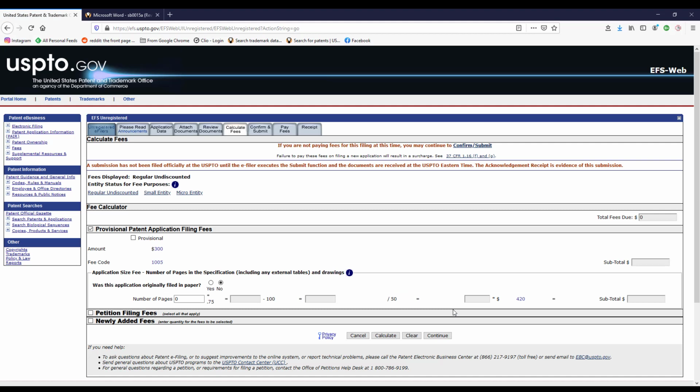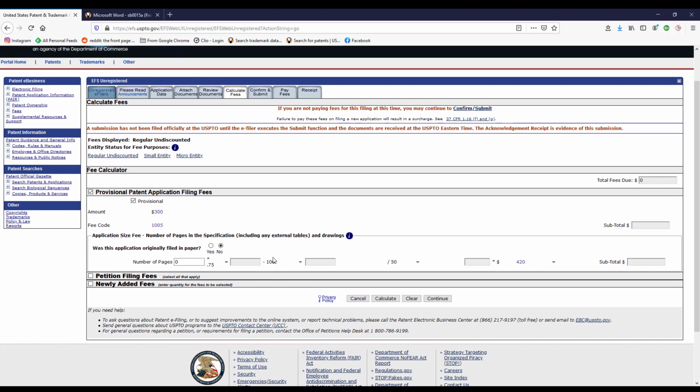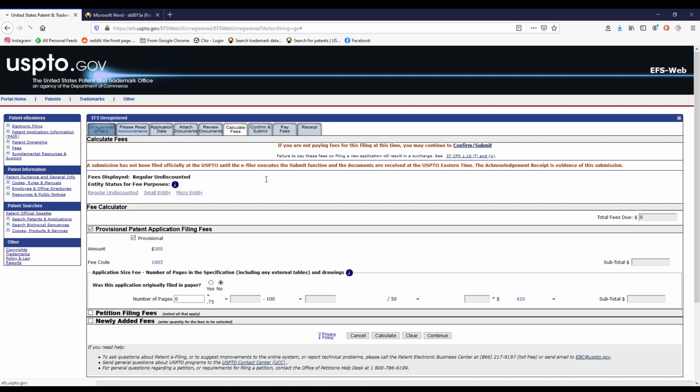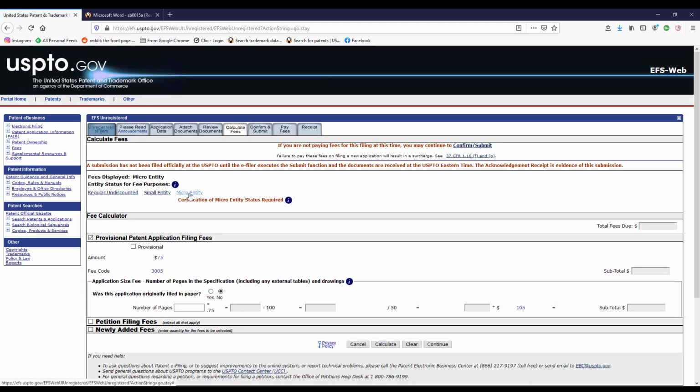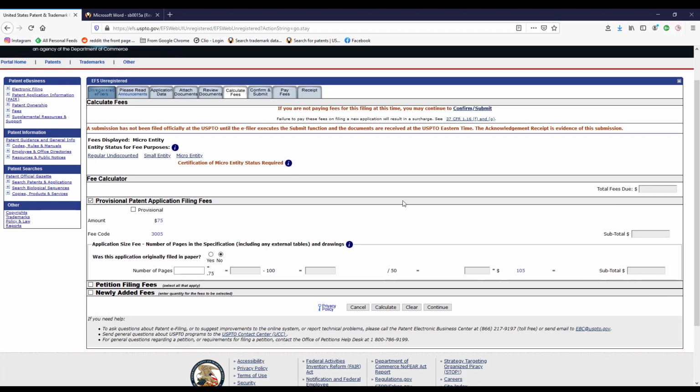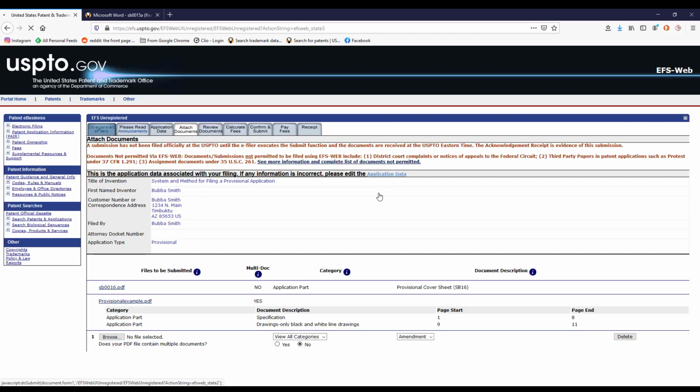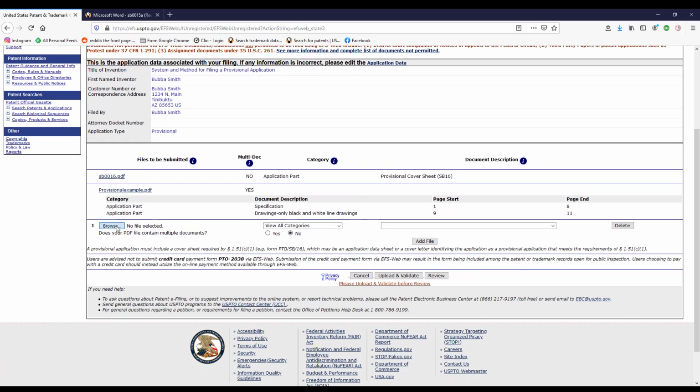Continue. All right, so here is how you're going to pay. This is where we figure out fees. You're going to click Provisional. So these amounts are going to change with this. So regular, undiscounted, small entity, micro entity. You see them here. We remember wanting to say we're a micro entity. Oh, and it's saying certification of micro entity required. So we missed a step. So we want to go back to attached documents at the top there. Okay, browse.